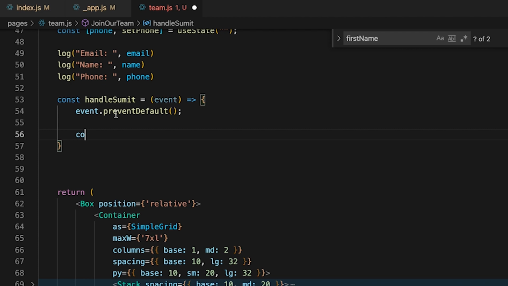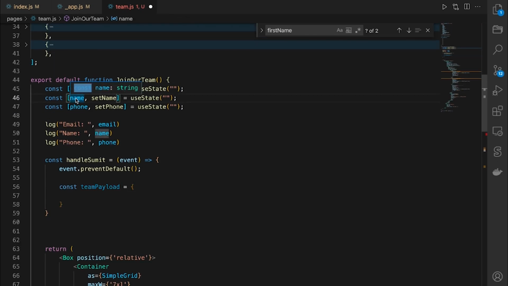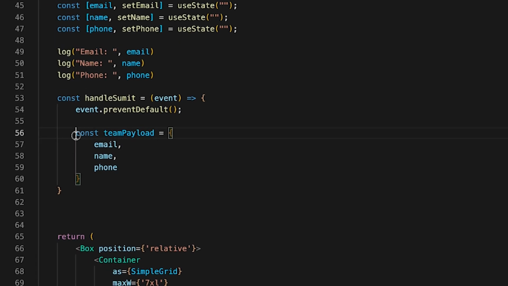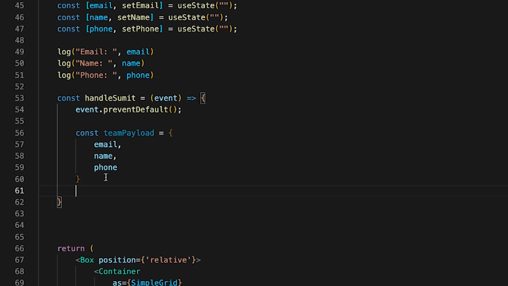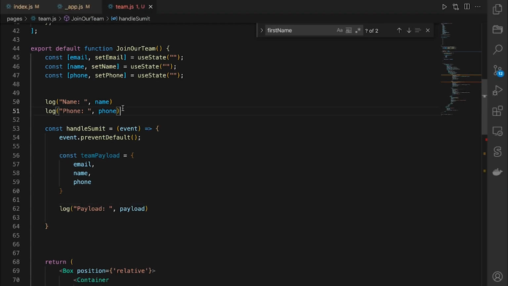And then after that, I'm gonna build out an object. I could say teamPayload, something like that. And the data I'm gonna build it with, all these three guys. So I'm gonna take the email, the phone number, and paste it in there. So that's the form I'm building. And now I can bring in a console log right there, and I'm gonna console log the payload, just to see what is happening whenever we click this button.